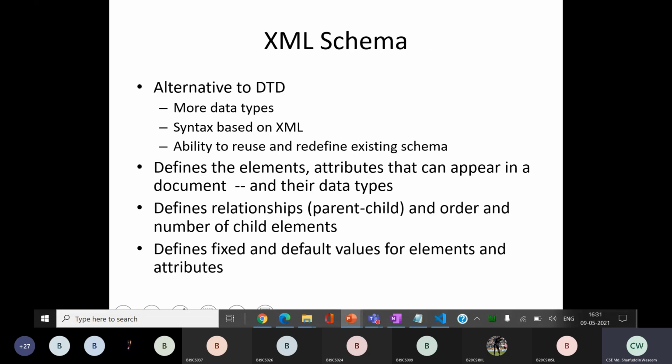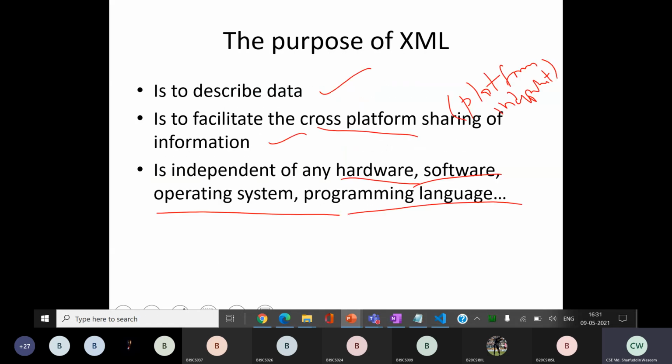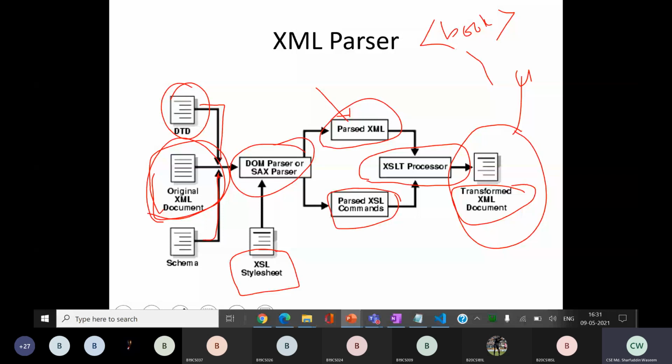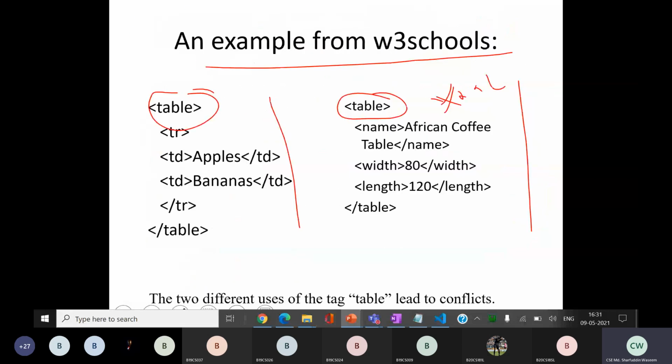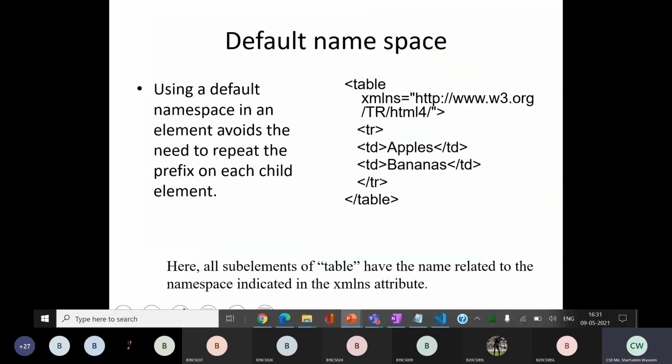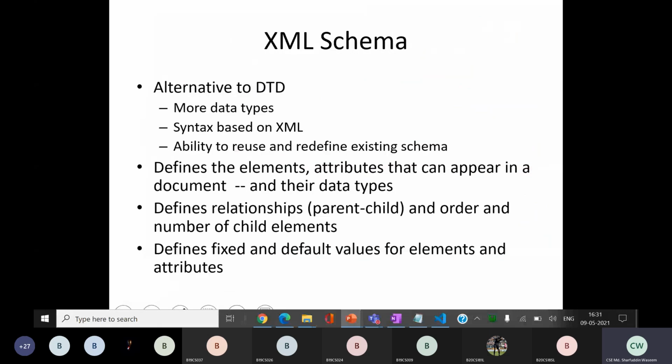Okay, XML schema, an alternative to DTD. Here, if you see in the diagram, you can go with either a DTD or an XML schema. This is the XML schema. So this is an alternate way of defining the data about data, which we refer to as an XML schema. More data types are there, okay, and the syntax is based on XML, with the ability to reuse and redefine existing schemas. So this is the advantage of using an XML schema instead of a DTD.